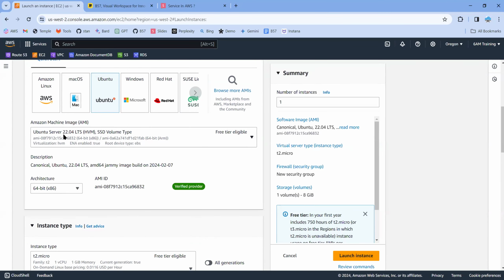And I'm going with T2 micro, which is a part of the free tier. I don't have to pay anyone. So I'm going to go with a T2 micro. But in certain regions in AWS, Amazon offers T3 micro as a part of the free tier. In those regions, T2 micro is not free tier, or it's not even available.